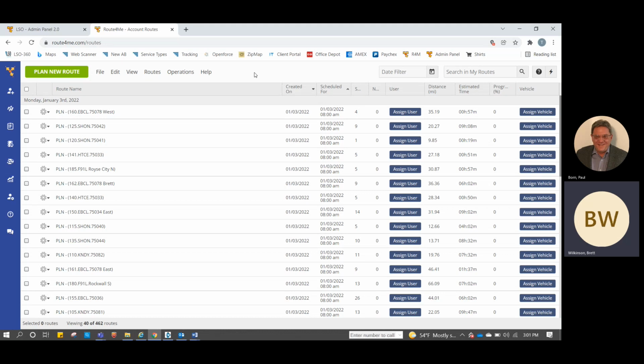Step two, you want to make sure that all of your territories are drawn and assigned unique route numbers with no gaps. To do that, we're going to go to the address book over here on the left-hand side. We're going to go to address book map.